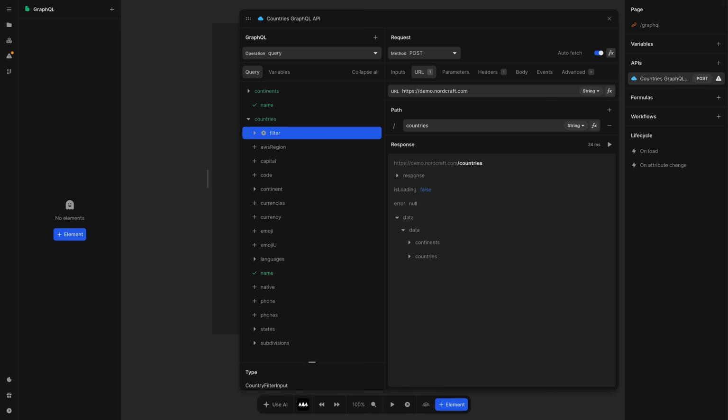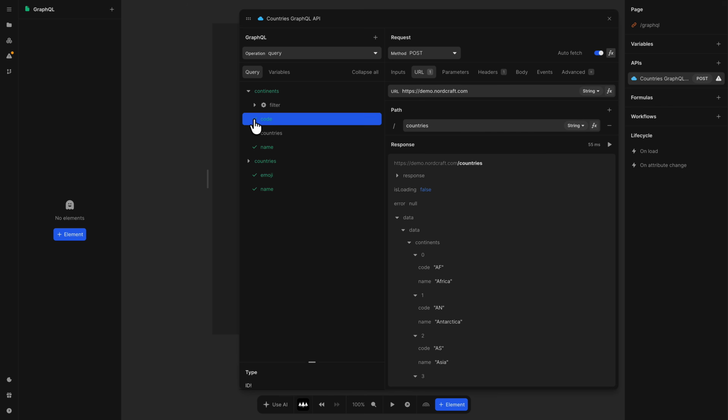To add a new field into the request, such as the country emoji, click the plus button next to the field name. You can also expand the continents field and request the continent code. If the autofetch toggle at the top of the API panel is on, the editor will call the API and update the data in the response panel whenever you make any changes in the GraphQL Explorer. When you collapse any properties in the GraphQL Explorer, the selected properties will remain visible.